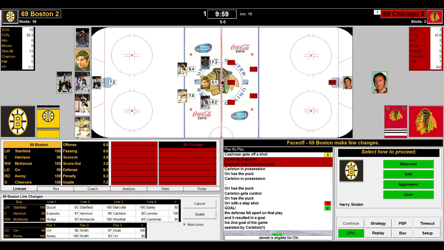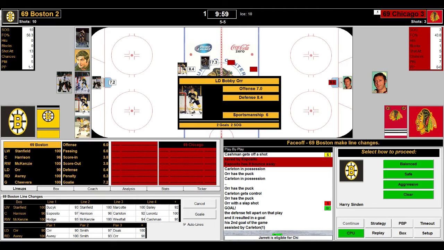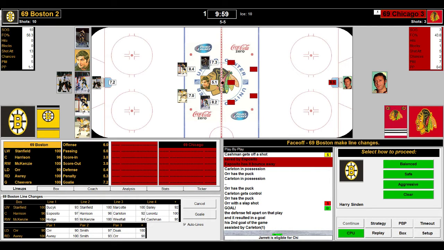I'm not really adept or knowledgeable with hockey as I am with football and baseball. I do enjoy hockey. I just don't know the ins and outs of it, like baseball and football or boxing. But there's a strategy screen, and you can make your lines play certain ways. I'm pretty much just playing balanced, choosing my strategies right here with the quick strategy guide. So we're going to play aggressive on the face-off.